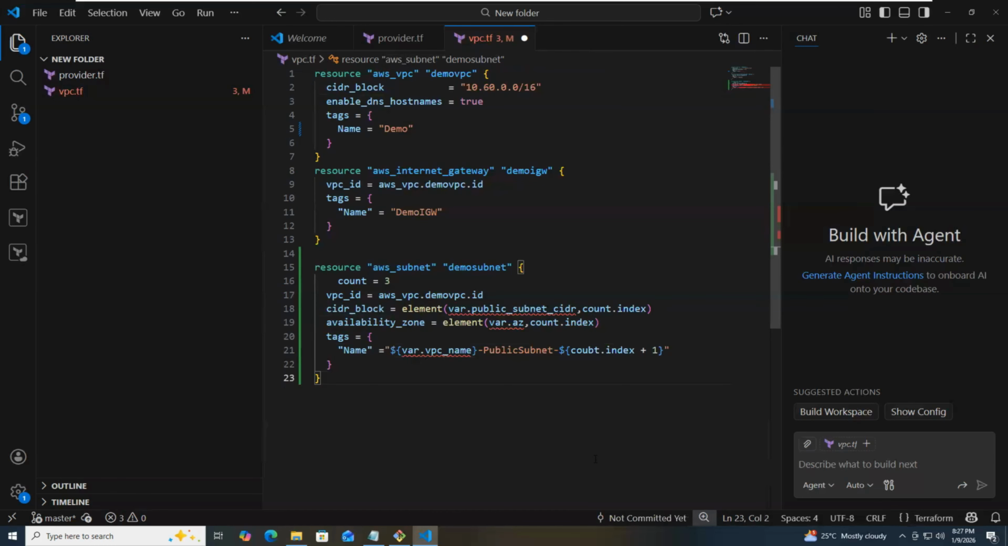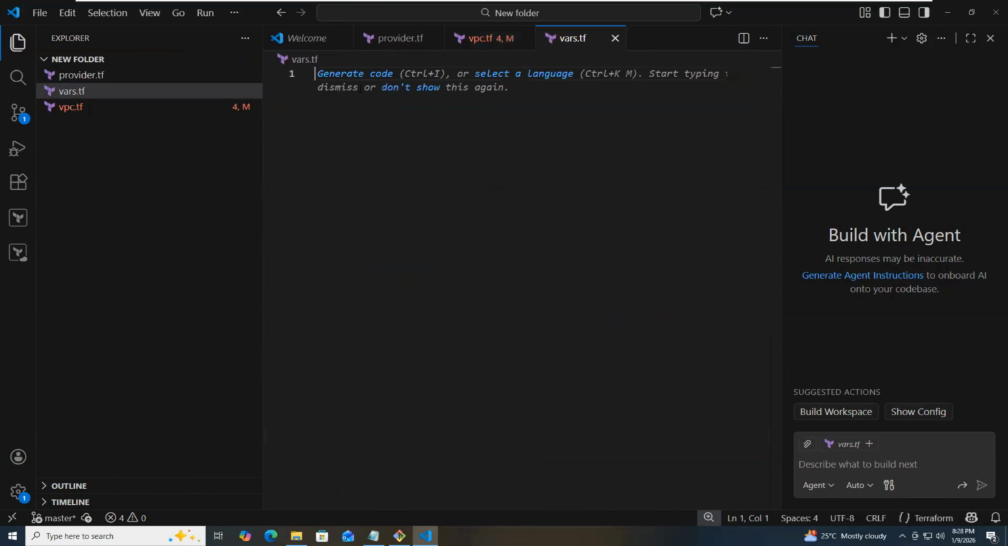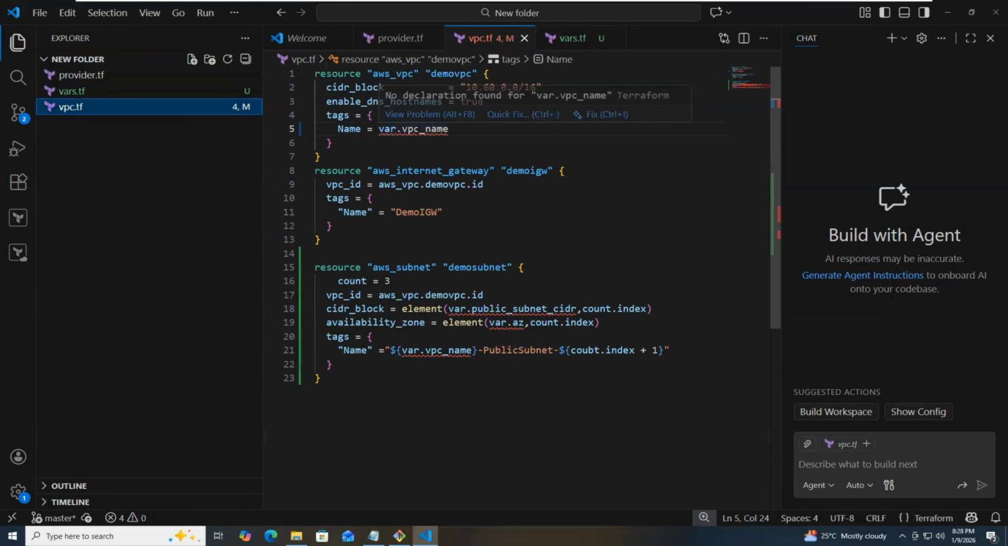Okay, we can give like this. Whenever we have given here also, I just want to variabilize this var.vpc_name. So this is some code I have written. And then what I will do here is vars.tf. What are the variables that we have created here? We are going to define those variables.